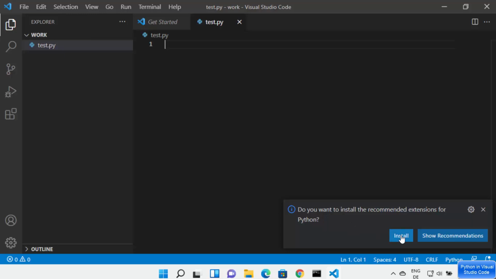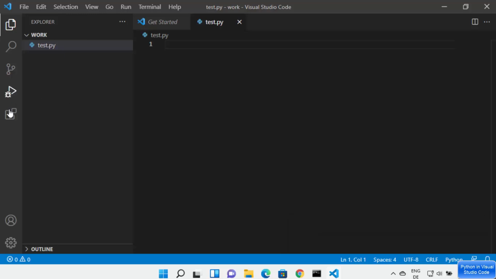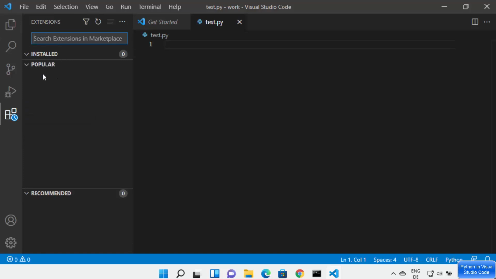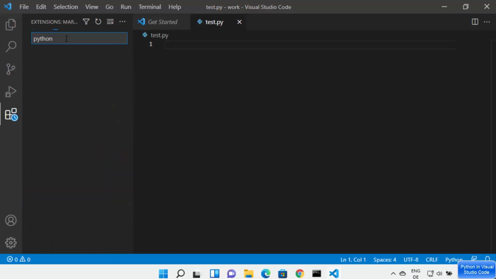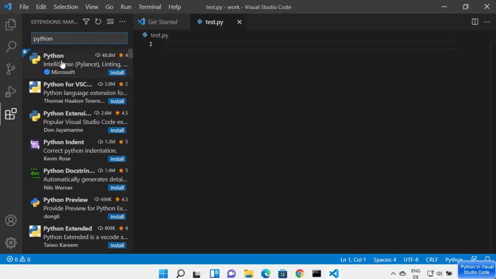You can click on the install button, which is going to install the support for Python. Otherwise, you can click on the extensions icon here, and it's going to show you the list of all the popular extensions, and you can also search for extensions. So let's say I want the Python extension. I will type Python here, and it's going to show me all the extensions related to Python.